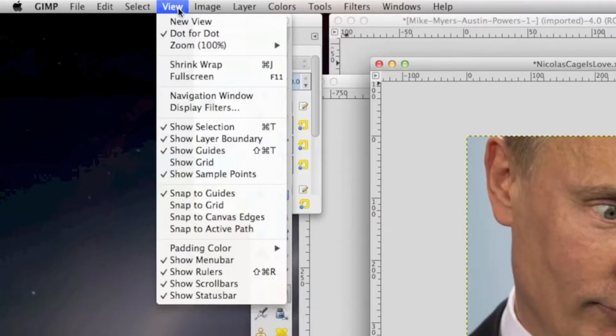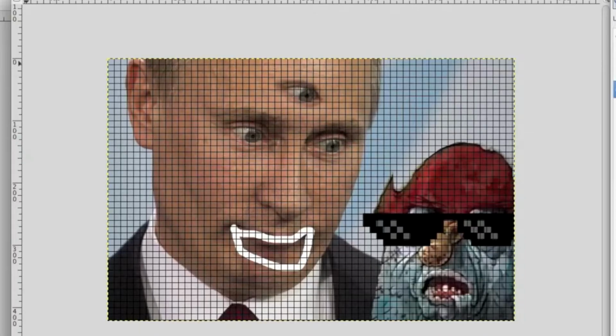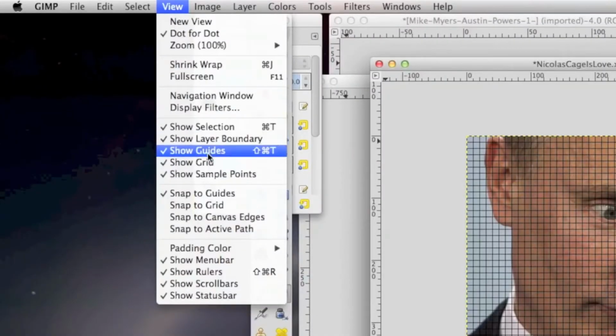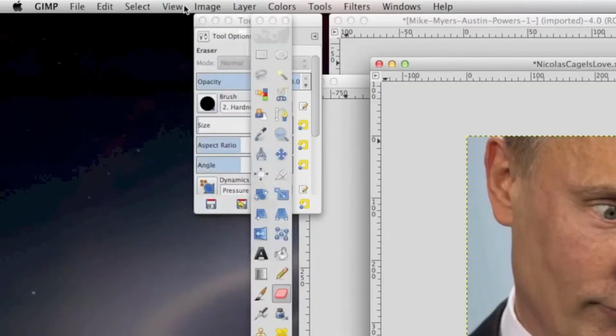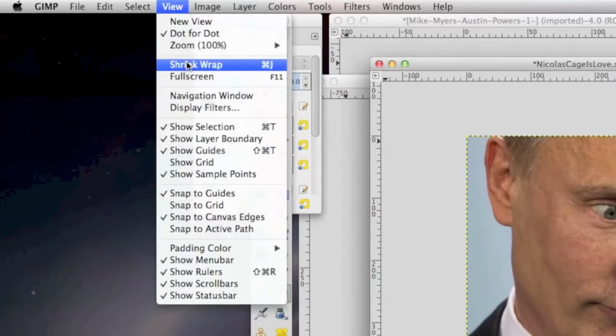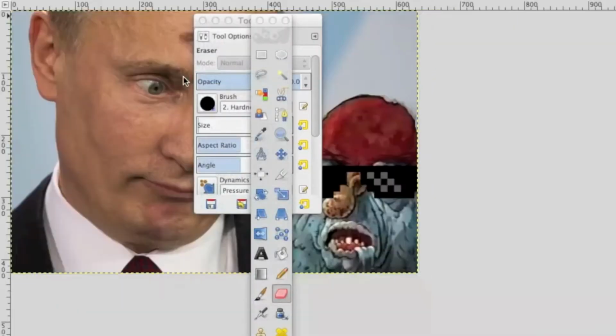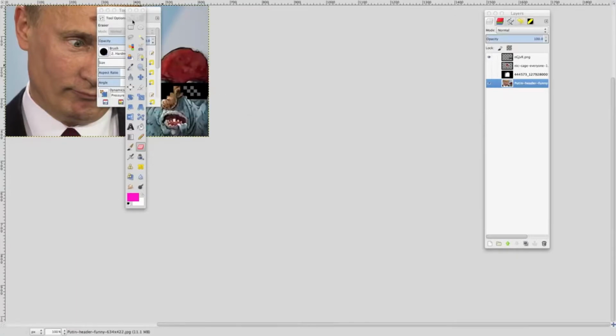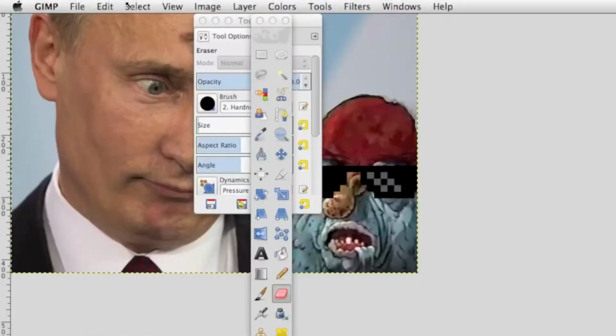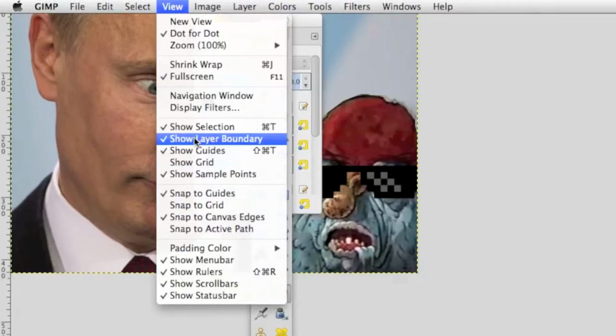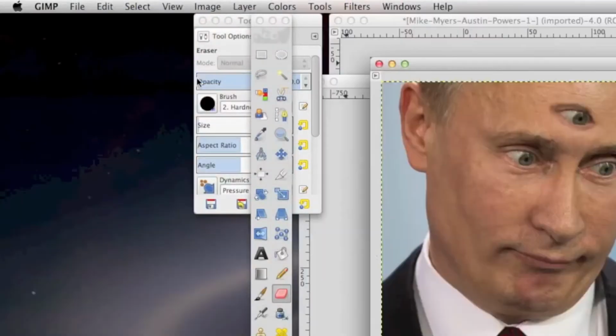Under the View tab, you can toggle what you see. The only thing that I suggest is that when you want to be precise, click View, Show Grid, and you can measure everything based off the grid it provides you. To get rid of it, just click View, Show Grid again. Also, View Shrink Wrap is useful for clearing space on your desktop, and View Full Screen is also fairly helpful. Other than that, all the other view options just change the way GIMP looks normally.